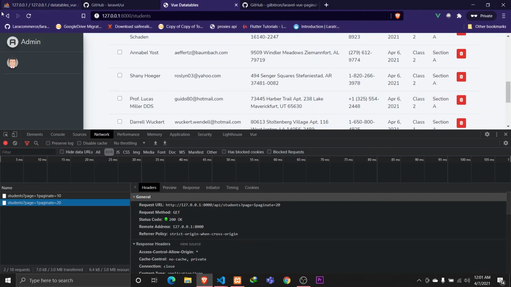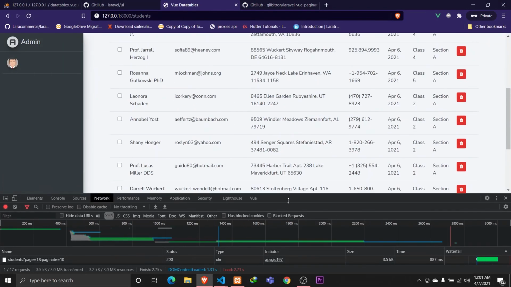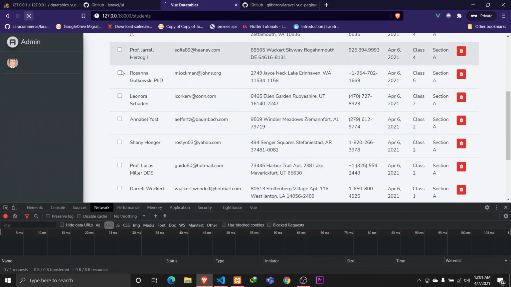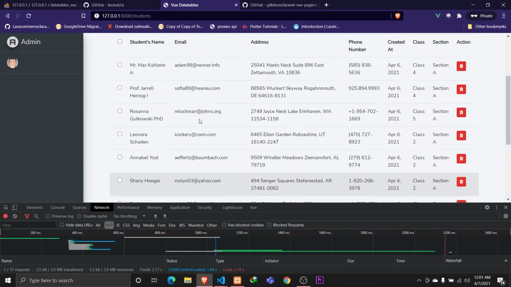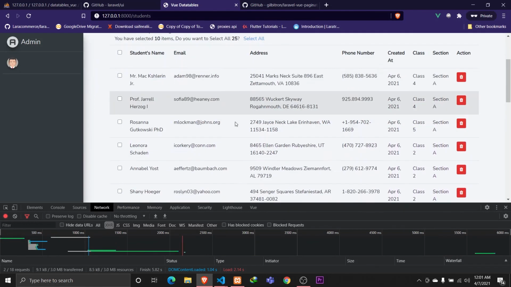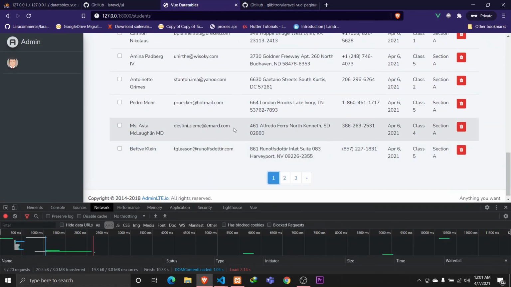Let's go ahead and reload our browser once again. The way I knew that error is because I checked on the network tab and the ampersand was missing here. So now let's check it once again, last time. If I go ahead and change that to 20, then we should see 20 records. And yes, everything is working fine.